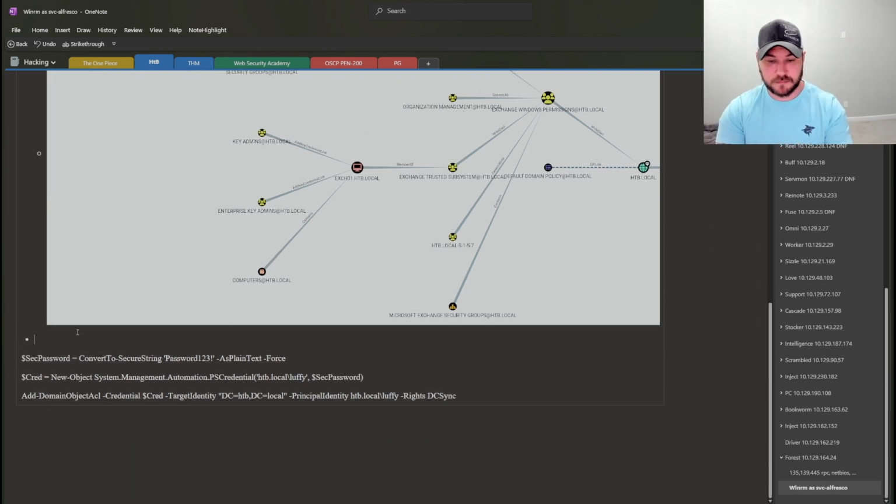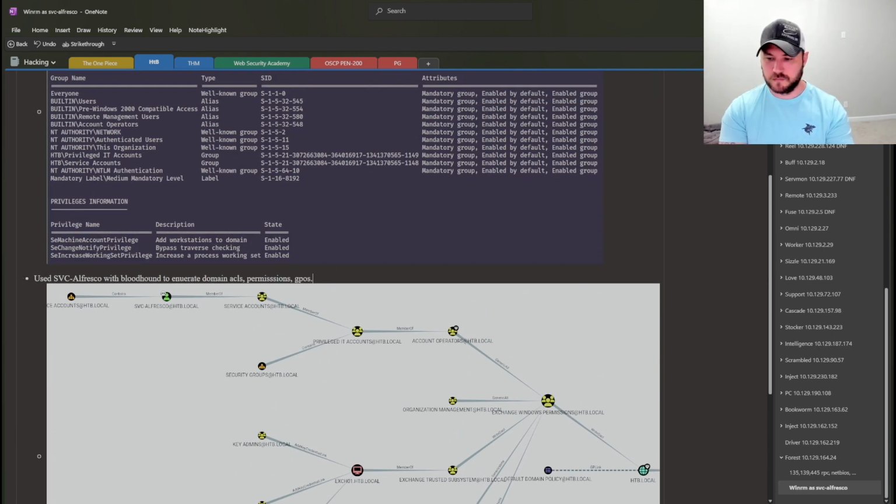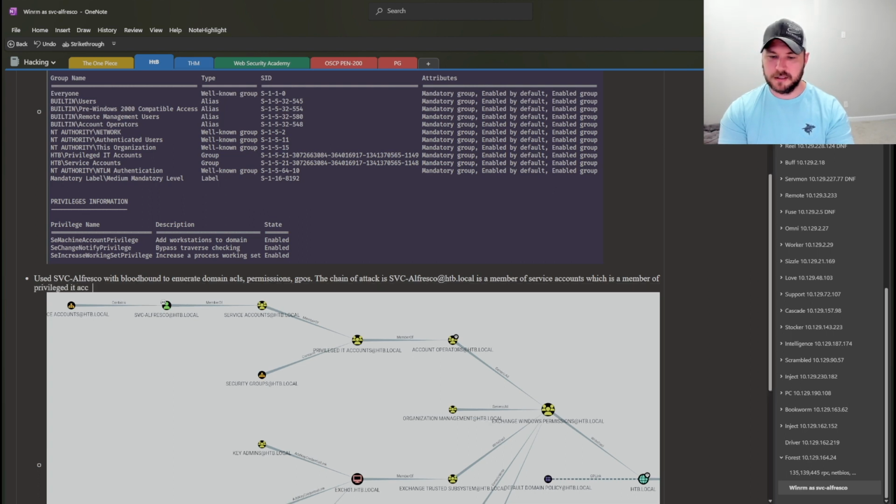So after that, the chain of attack is: service alfresco at hackthebox.local is a member of service accounts, which is a member of privileged IT accounts, which is a member of account operators, which has full control over the Exchange Windows permissions group. Okay, and then so that was step one.